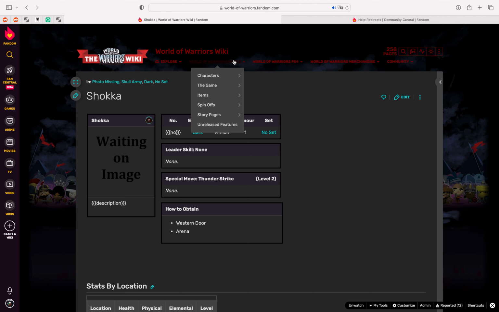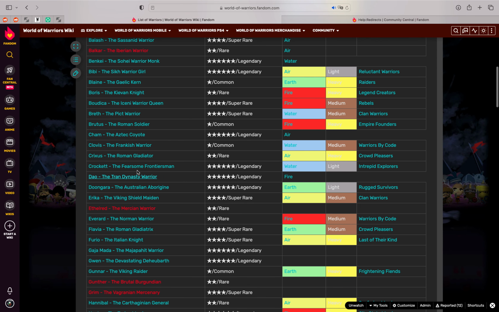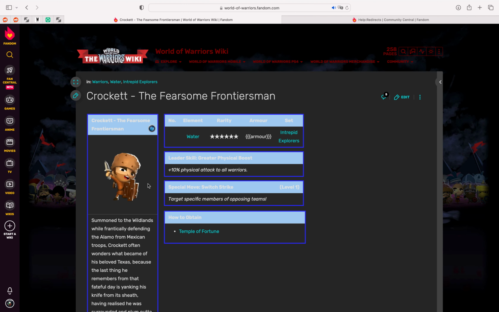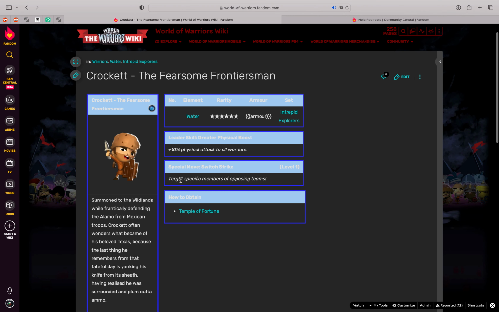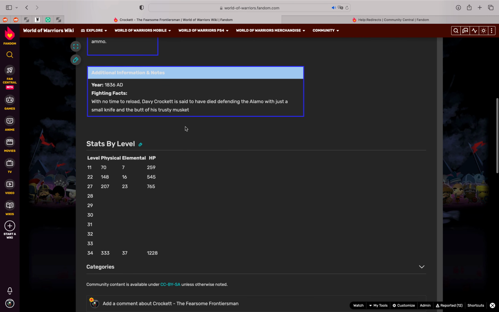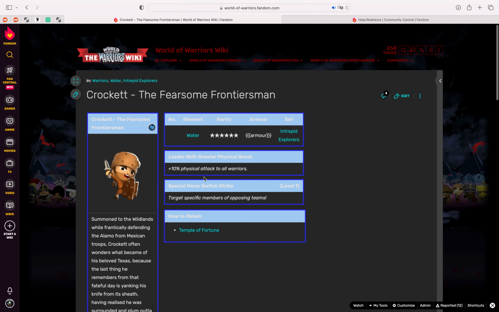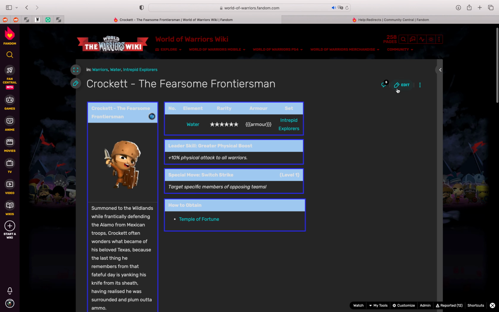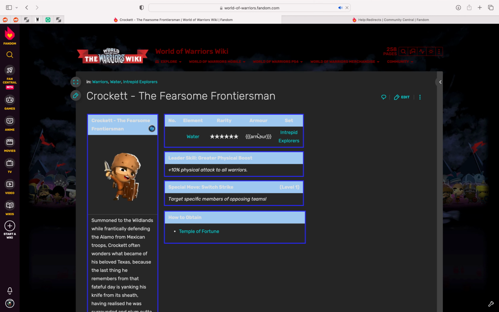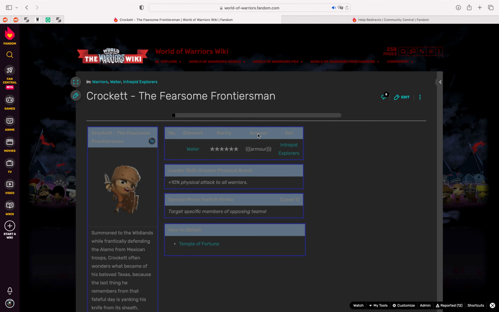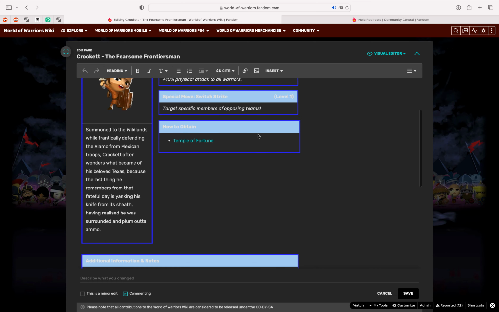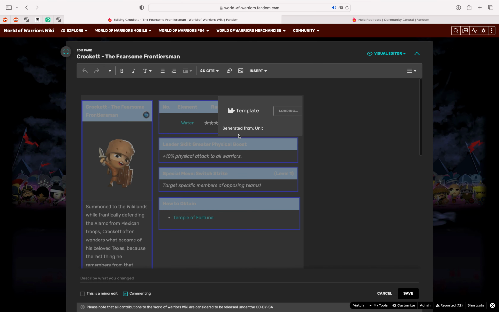Now for editing pages that already exist, we'll just quickly go through that. If we go to Warriors, list of Warriors, and we click on one of these, let's go with Crockett. As you'll see, he has a page already, and already a stats per level table, but it's not quite formatted correctly. So we want to hit edit quickly. Just hit edit.